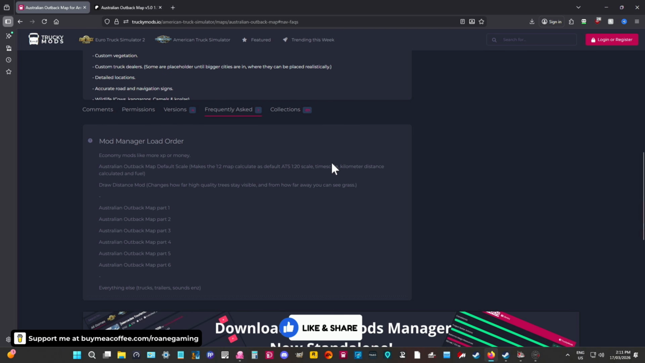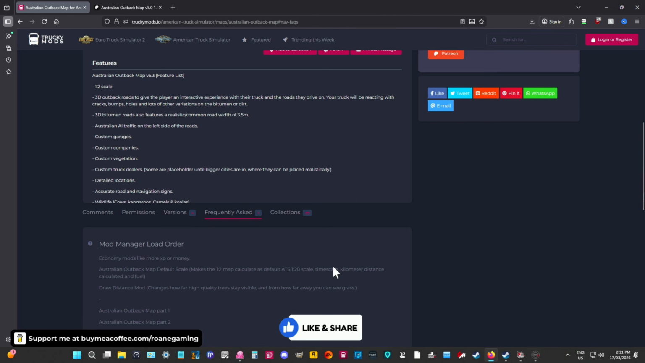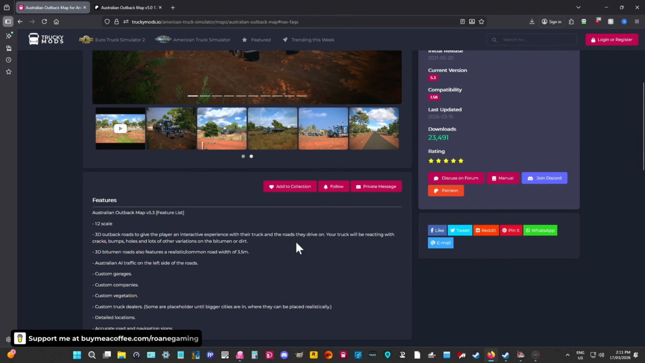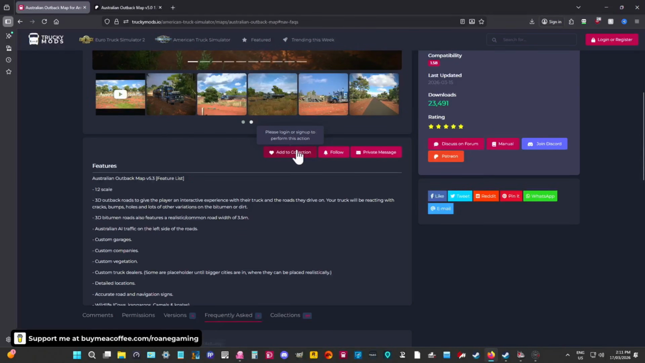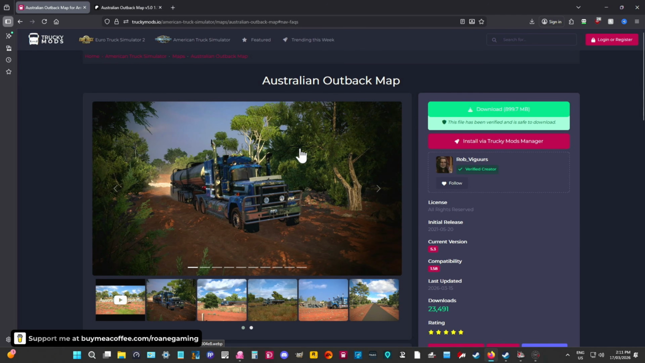And then he talks about the scaling and stuff, which I will talk about later, and how you can fix that if you want to change it from 1-to-1, because it is a 1-to-1 map, meaning that it is real scale or true scale. Time scale means that if it's 1 hour in game, it's 1 hour in real life, but you can alter that back to the normal ATS scale. And again, I'll get into that later.